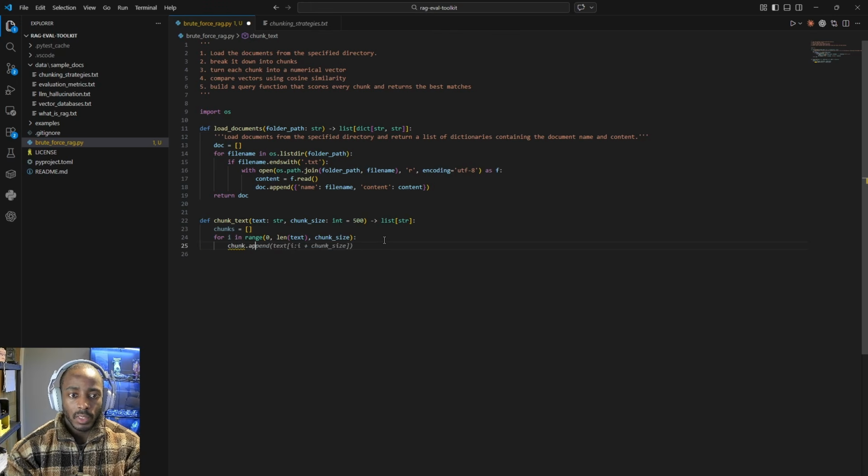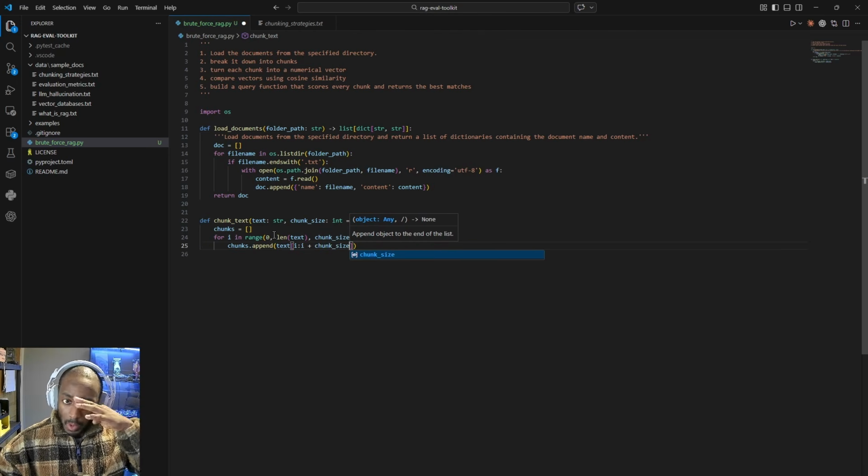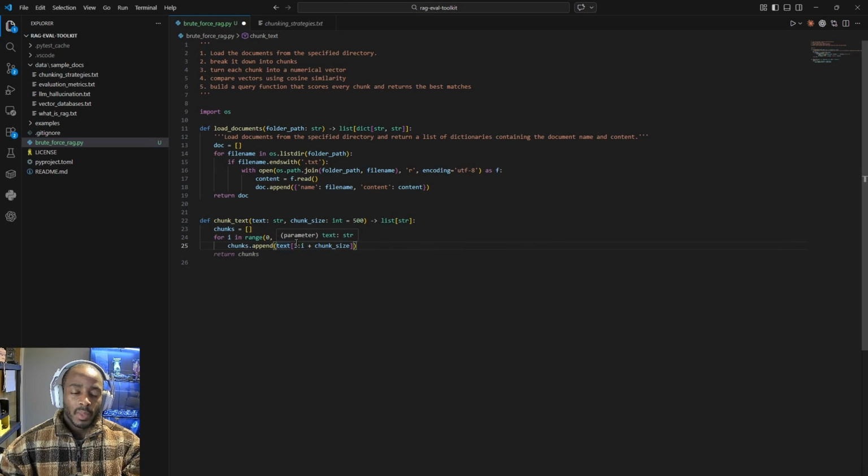Okay, so now we'll say chunks.append text I plus chunk size. Right now we're extracting from index I. I is going to start at 0, and then I plus chunk size, so that's 0 plus 500. The first time this goes around, it's going to take the first 500 characters and put them into a single chunk. The next time, I is going to start at 500, and so on. After we've done that, all we have to do is return chunks. So this is simple enough. Return chunks. Okay.